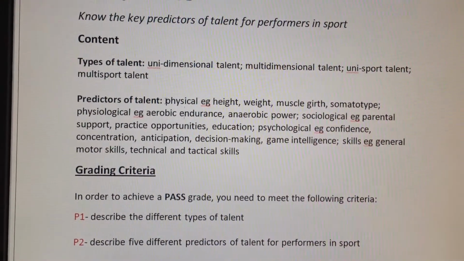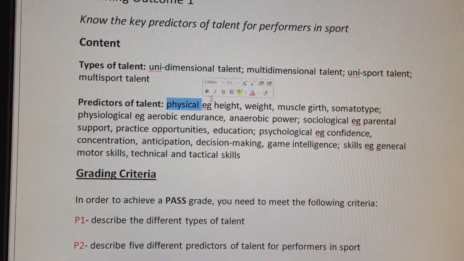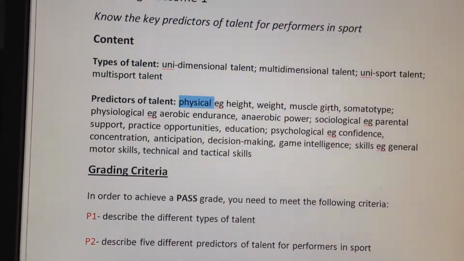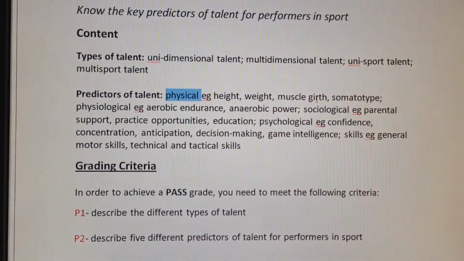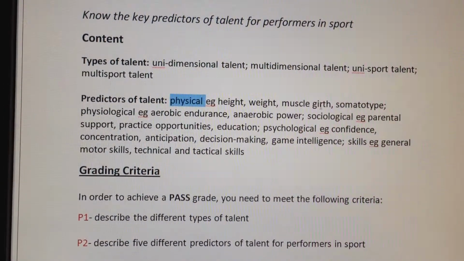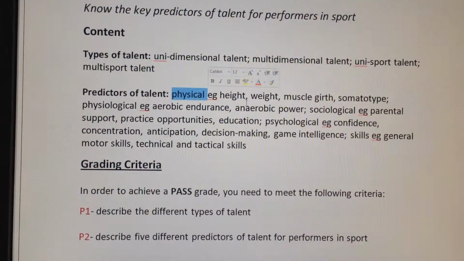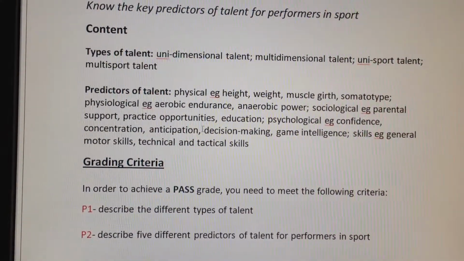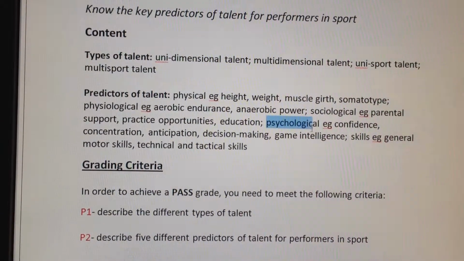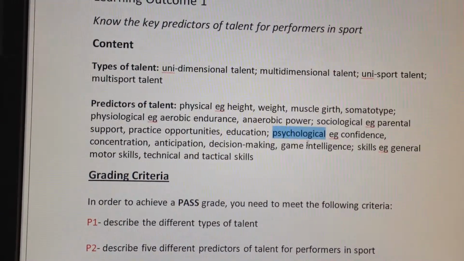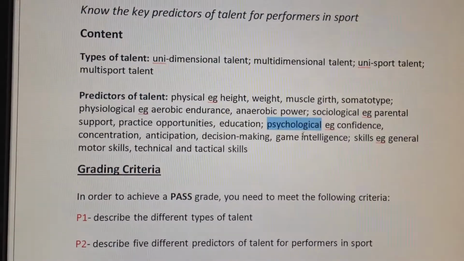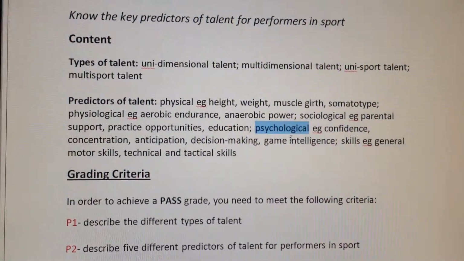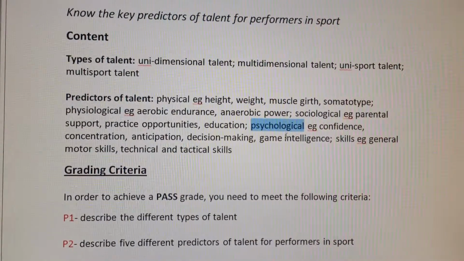When you go into the different predictors of talent, make sure that you don't necessarily have to cover all of these: height, weight, muscle girth and somatotype. You might choose to just focus on one, or you can touch upon all of them. That's completely up to you. Also, because these are just examples, you can discuss other areas. So for example, when we've covered psychological, we've said that other skills such as determination or resilience might also come in there, but because we haven't covered them, don't think that doesn't mean you can't describe them or discuss them in your assignment brief.